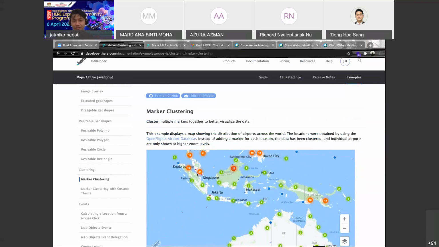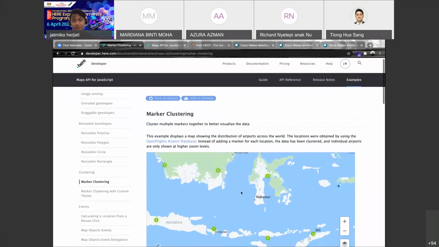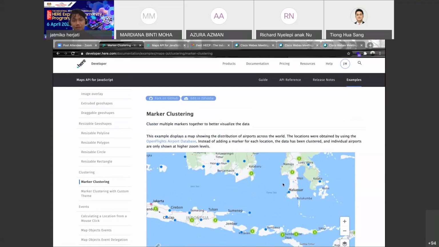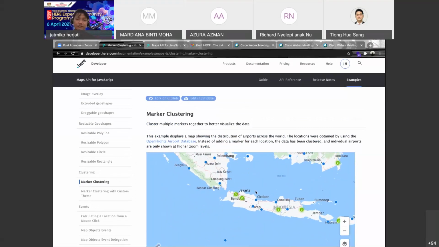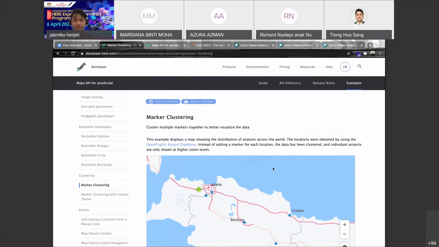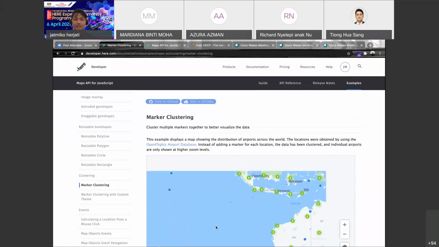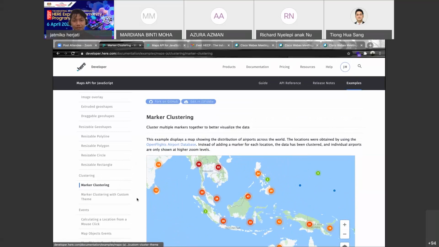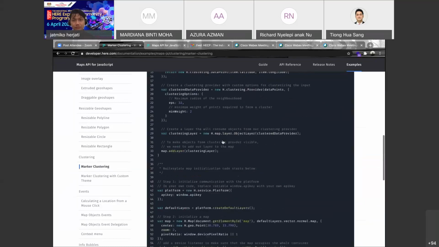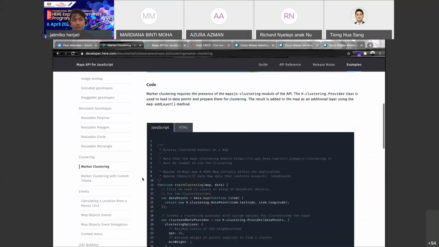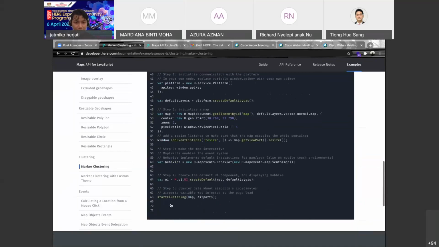The number in each point is changing now. Change for every zoom level. Okay, yeah, something like that. That is clustering. And the code is not so long, not too long. Not even close to 70 lines.